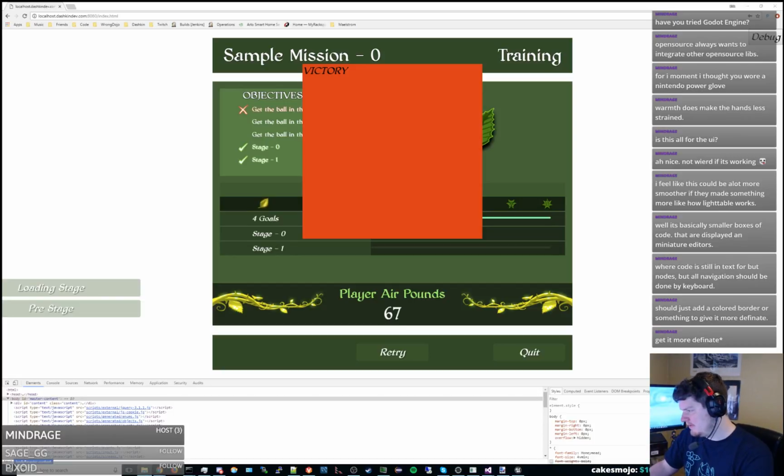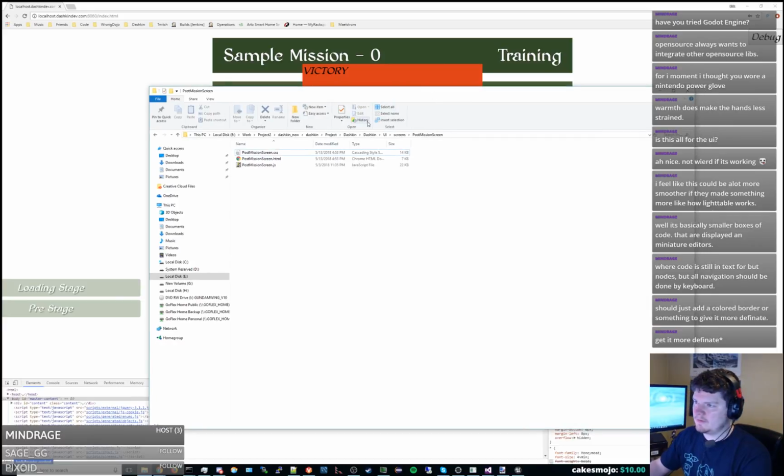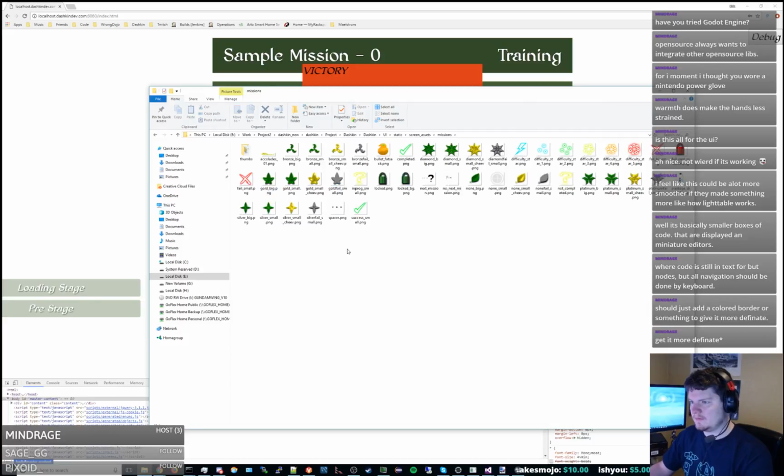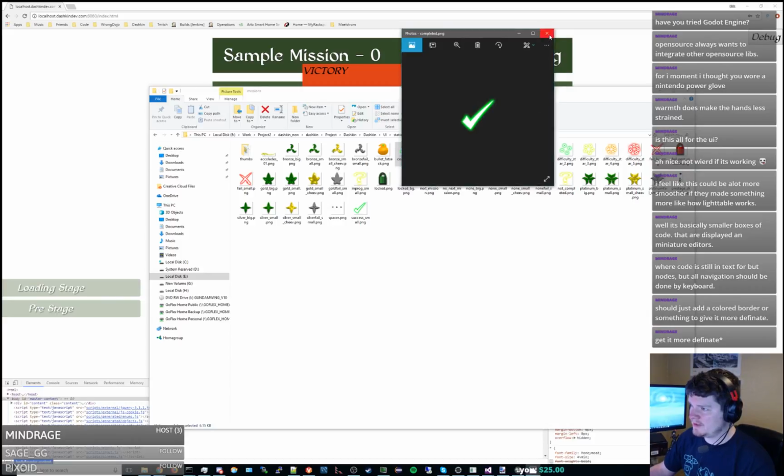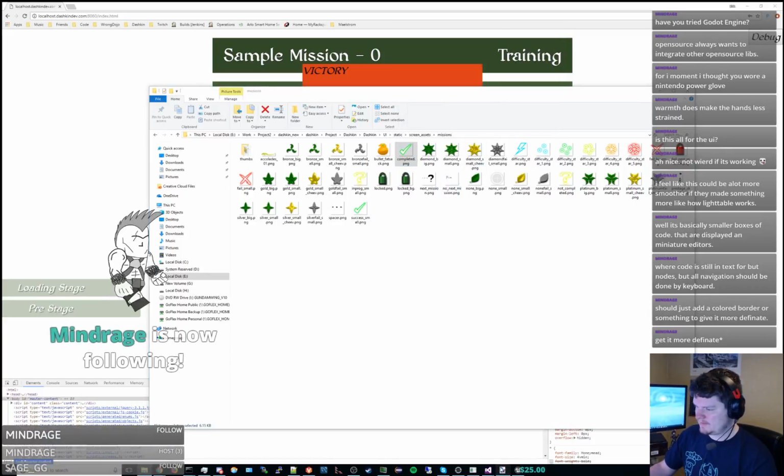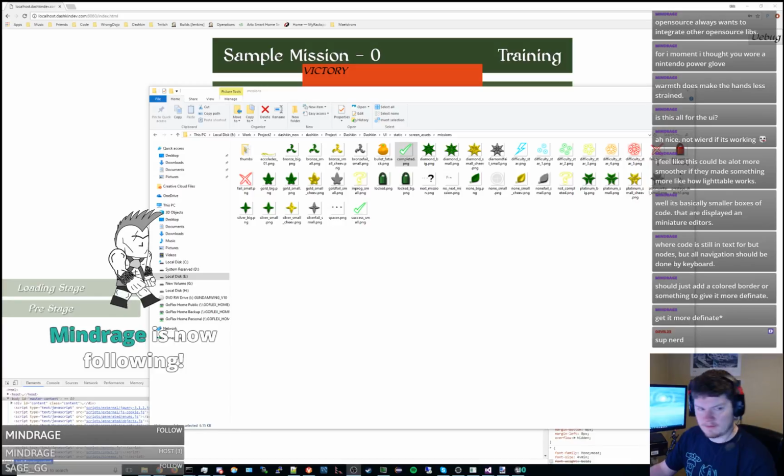So let's get a victory image. What do we have in here right now for these guys? We just have the big completed check mark. Maybe I should make a new thing.